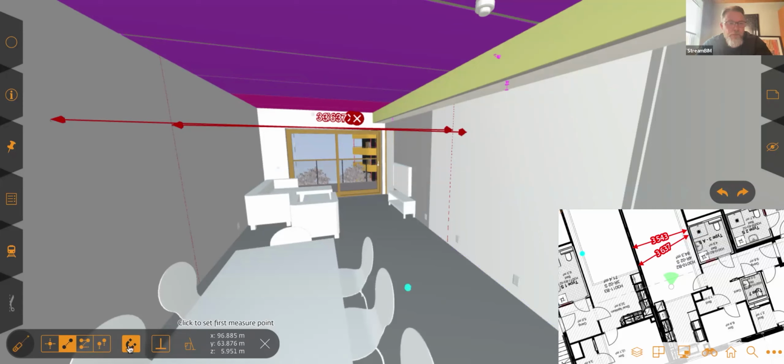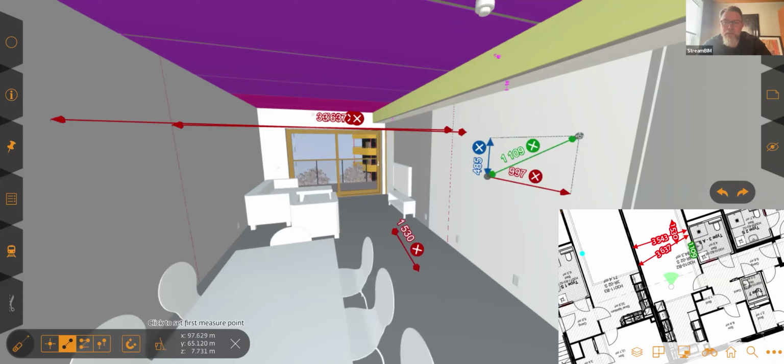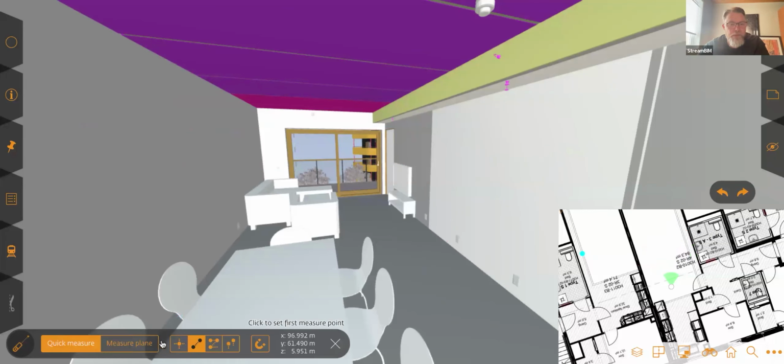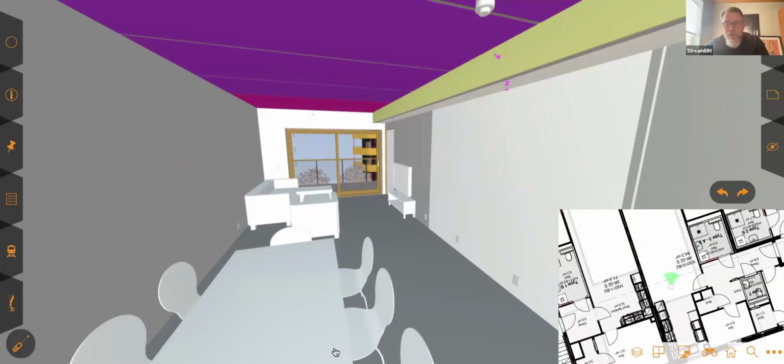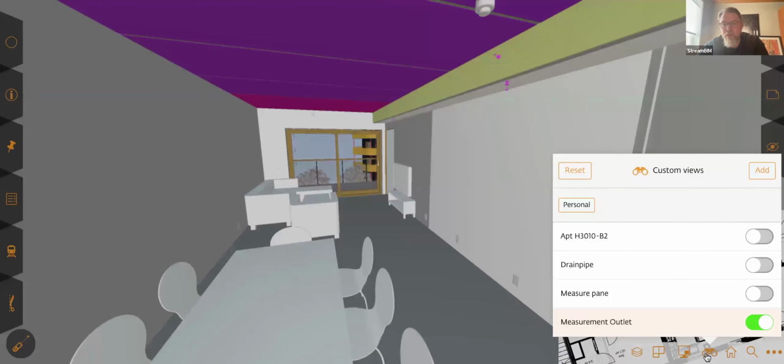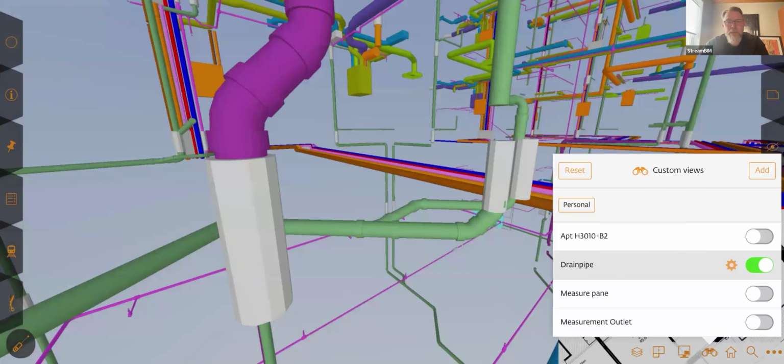Also, if I turn off the snap, you can do a measurement just like that without snapping to anything. And you can get a diagonal too without snapping to something. All right, I'll do the wash back and X out on my measurement, and I will go to another custom view. And I'll turn this off, and I'll go to a drain pipe.